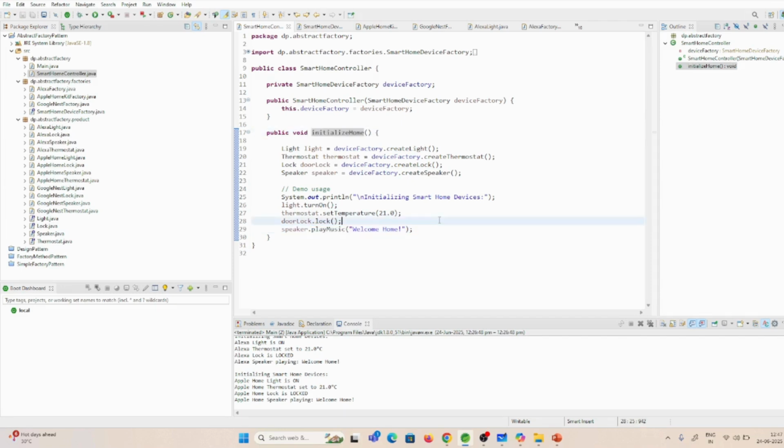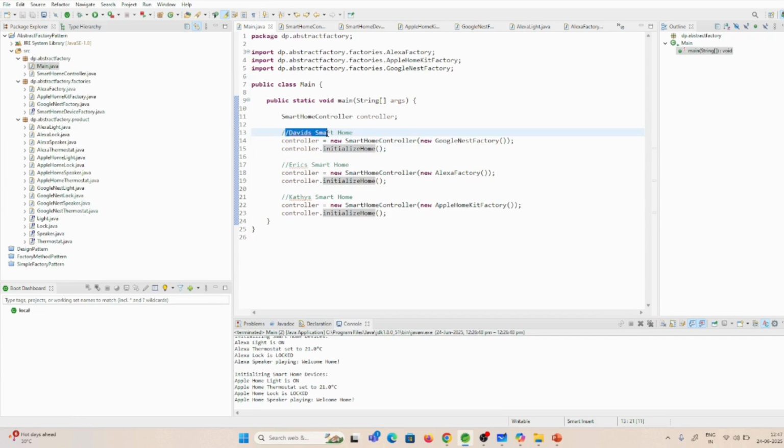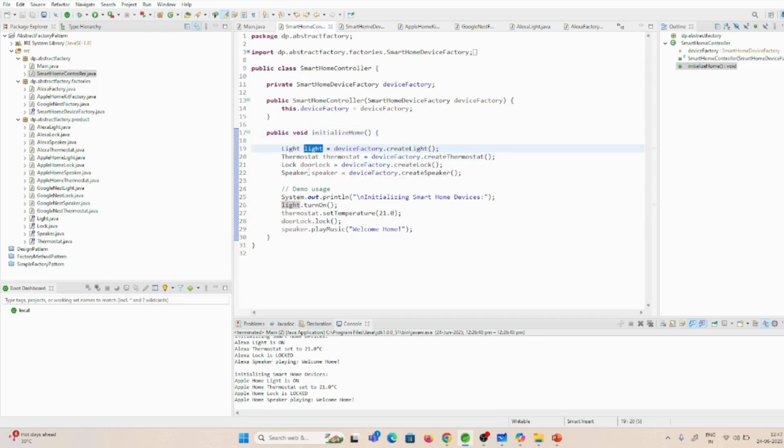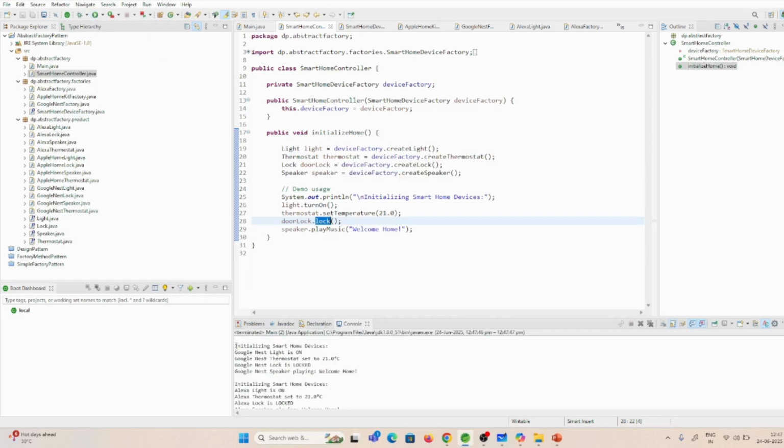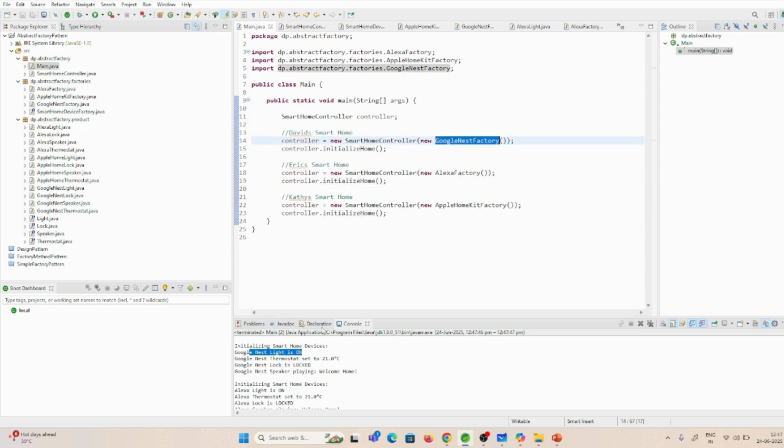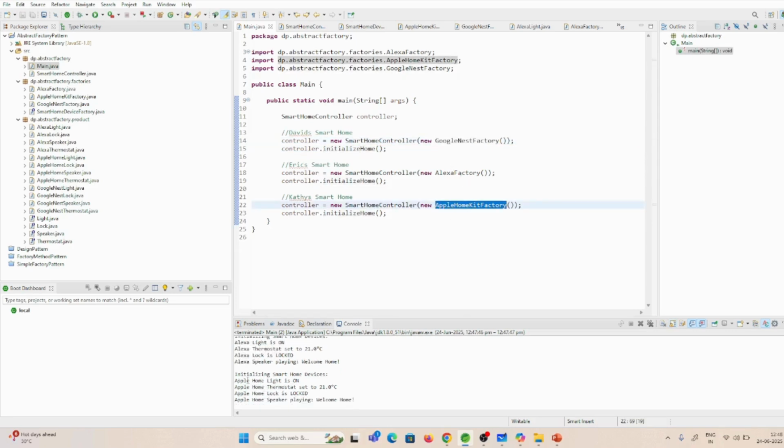So okay, now in the main method, let's say David is using all smart devices from Google, Eric is using Alexa, and Kathy is using Apple HomeKit. So what we just need to do, we just pass the factory, Google Nest factory, Alexa factory, and Apple HomeKit factory, and just call the initialize home. So in initialize home, we will get the object dynamically at runtime, and we'll call the turn on these methods. Okay, initialize smart home devices. So first of all, we pass the Google Nest factory, then we pass the Alexa factory, then Apple HomeKit factory. Okay.